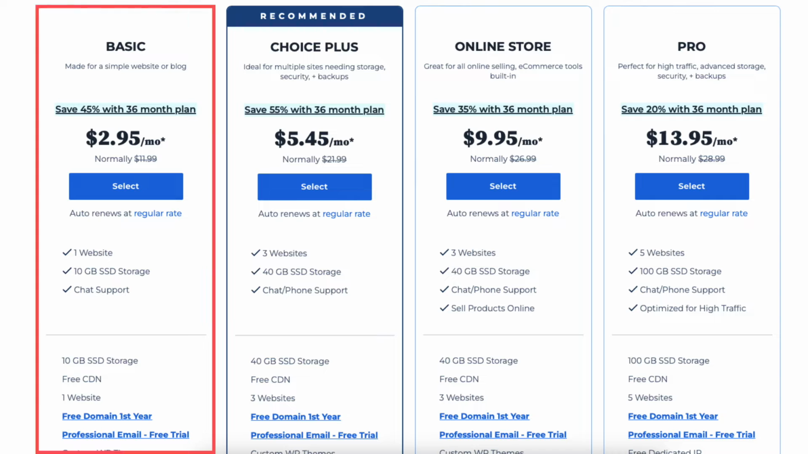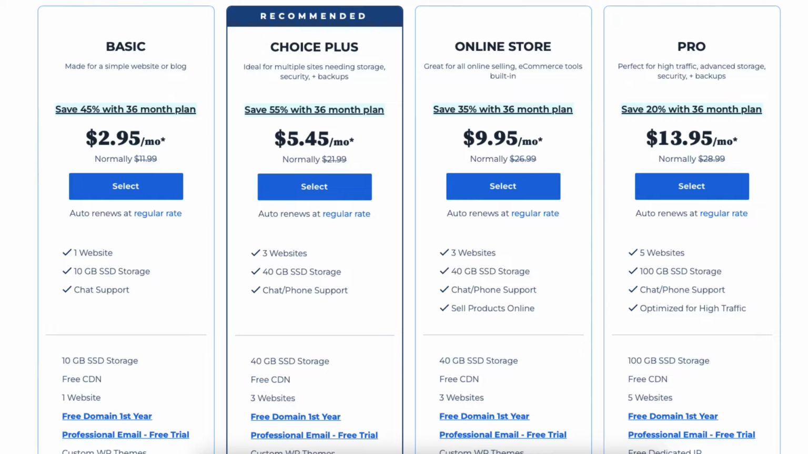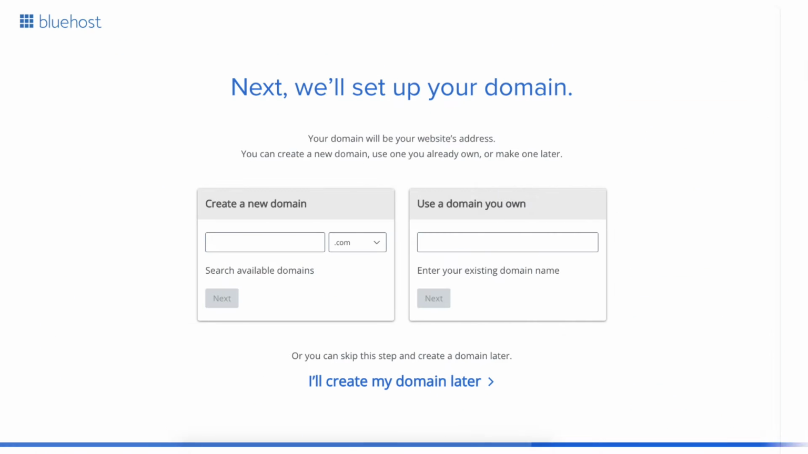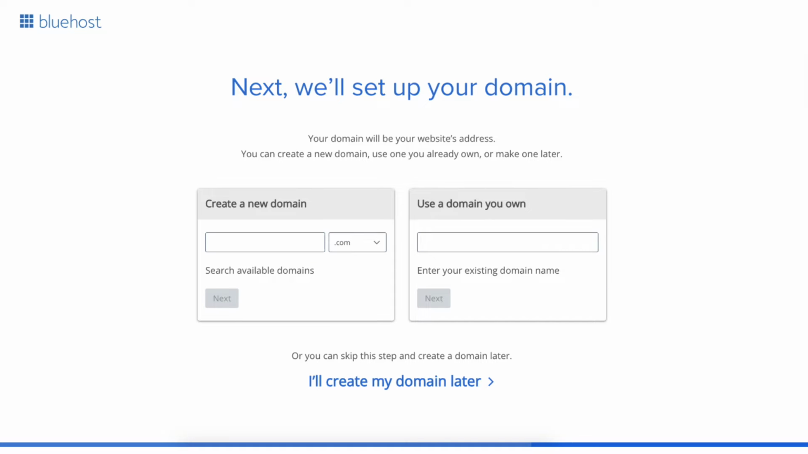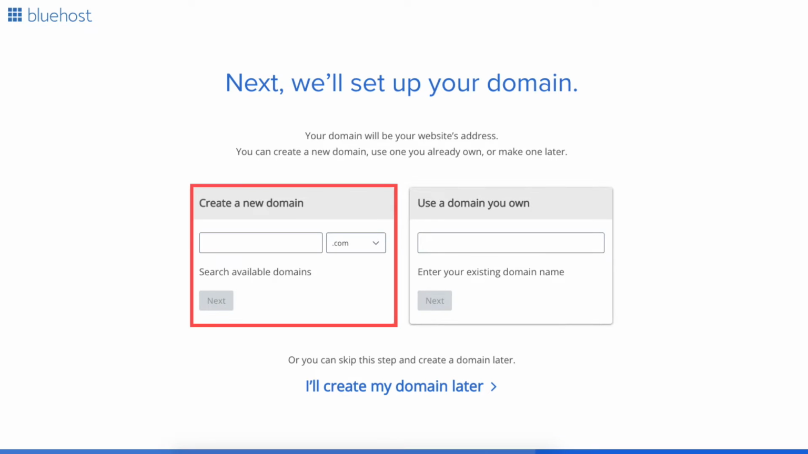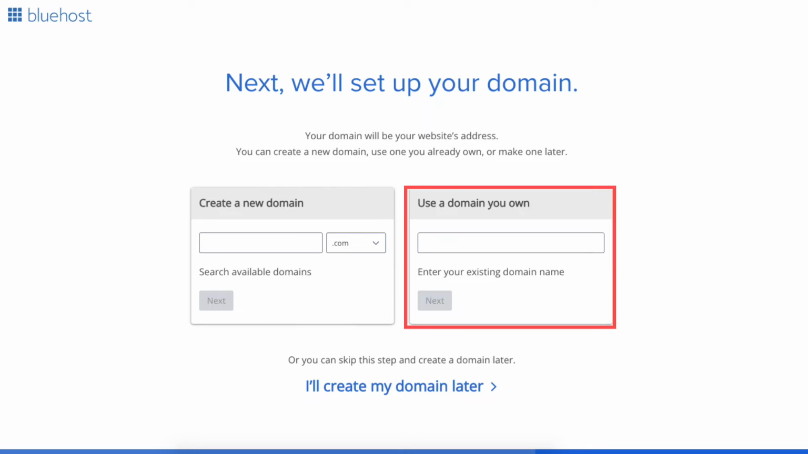I'm going to choose the basic plan for this tutorial. Once you decide on a plan to choose, click the Select button. You'll now be on the domain page where you can choose your free domain name for your site. You can type in and search available domains under the Create a New Domain. If you already own a domain name, you can enter it in where it says Use the domain you own.